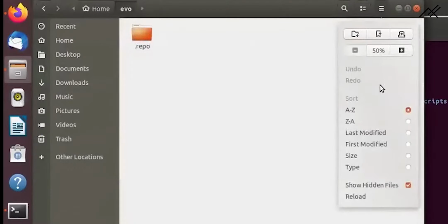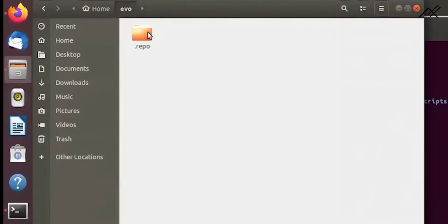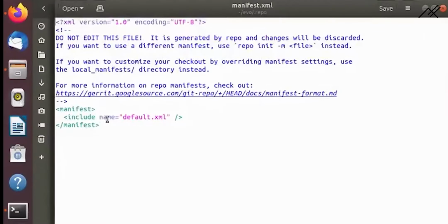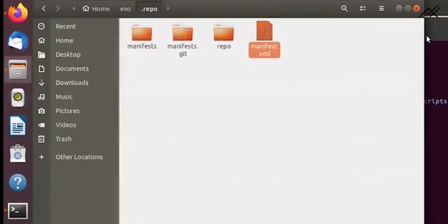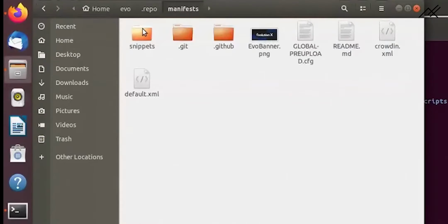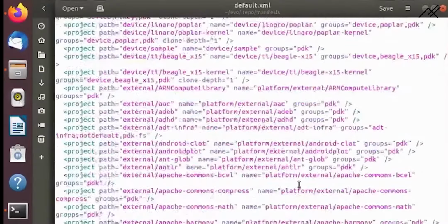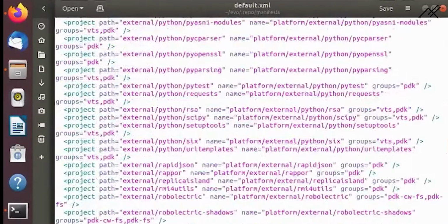Maybe here. Yeah, here we have the option. So if we click this one, it will show this one. So this is the initialized repository. It will contain all the files which need to be downloaded. We have a default XML here, inside here we have default XML. These are all the important files which need to be downloaded in order to build the Evaluation X.